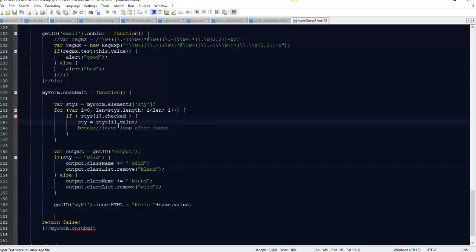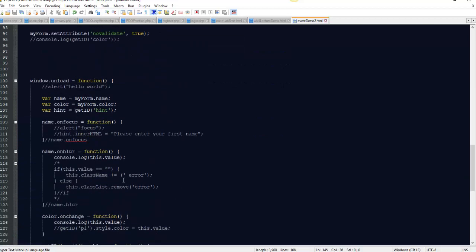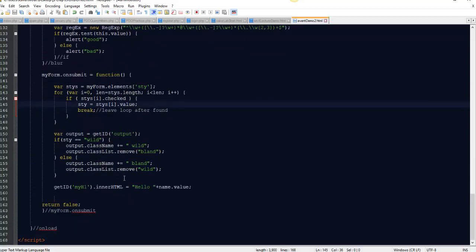So this is saying on submit instead of change. I'm trying to figure out what I did. Yeah, it looks like this is what I did, so I didn't do quite what it said in the prompt. Here's where I grab all my things in the group of style. I iterate through, find the one that's selected, set this variable to the value, and then down here I have an if block. If style is wild, then I add the wild class and I remove the bland class. Otherwise, I add the bland class and remove the wild class.